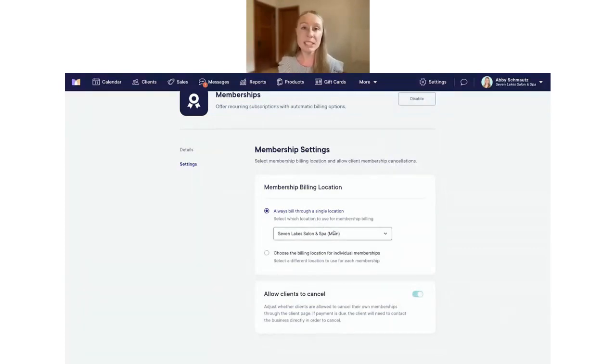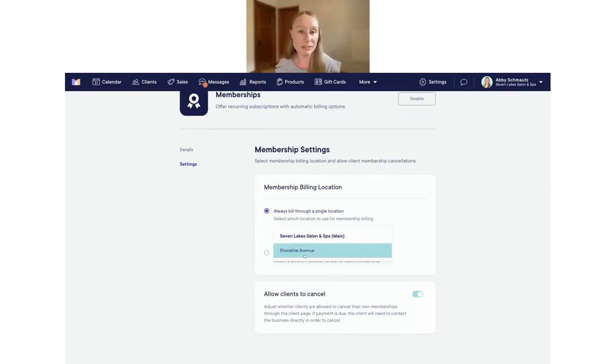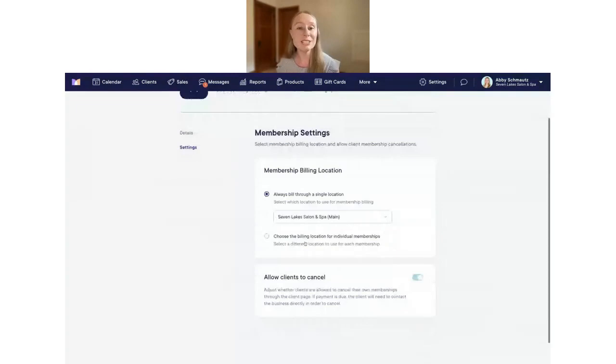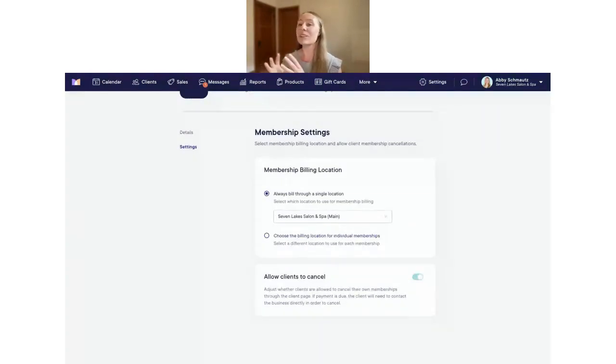So in the case of the Seven Lakes Salon and Spa, I happen to have two locations. I have the main location, and then I also have this Shoreline Avenue location. So if I wanted, I could choose either of these, and I would always bill through a single location. However, we also now have this additional new option, which will allow you to choose the billing location for individual memberships as you set them up.